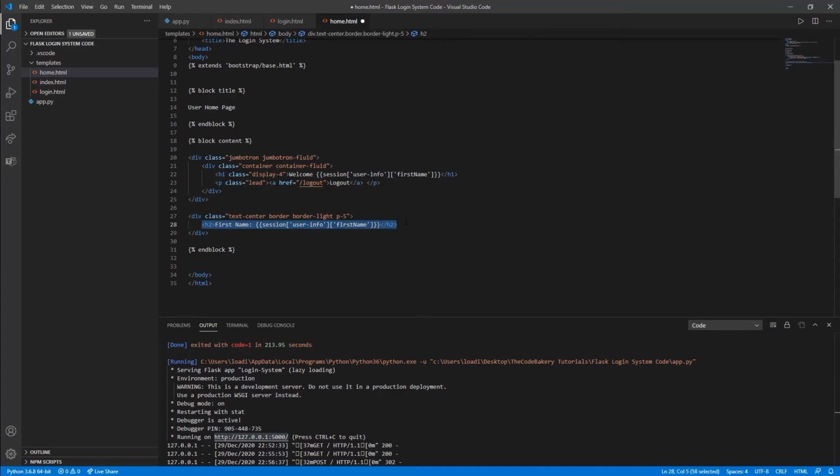And then we just duplicate this. Let's do our last name, and then all we have to change is from first name to last name, and then finally we'd want to do their email. And so we just change this to email. And so basically that should be all the code. And so let's try it out.